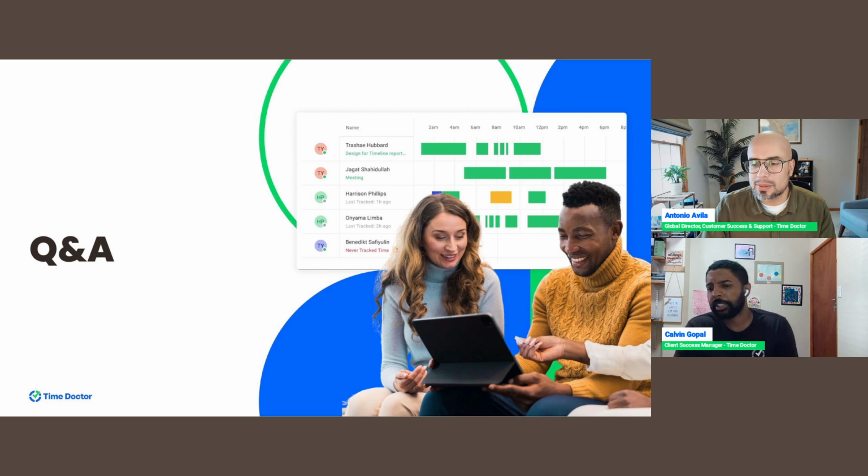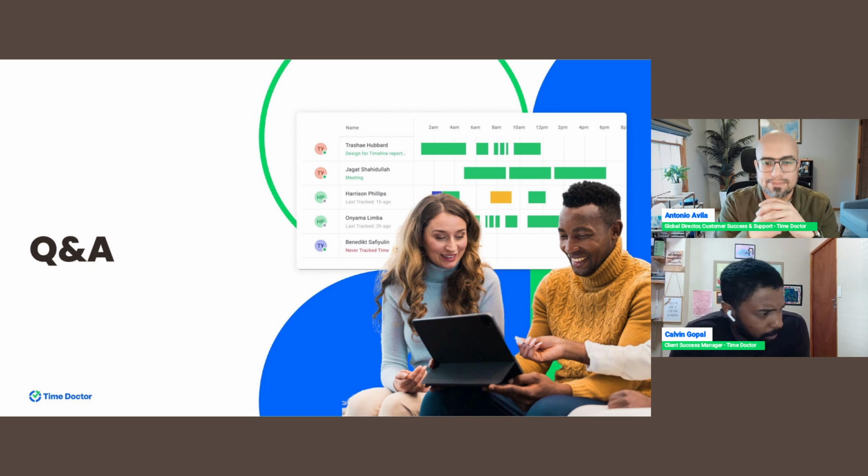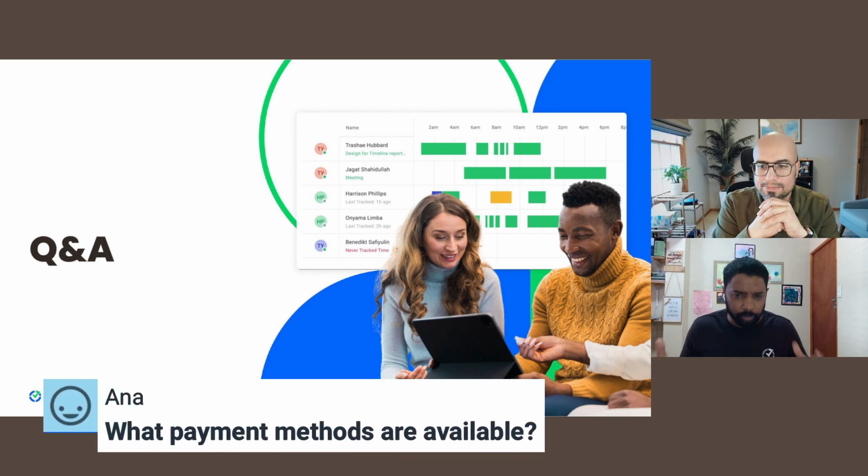Okay. The question is, what payment methods are available? As we mentioned, I think this is almost a twofold answer. We've got the payment methods or the export methods. We spoke about Gusto, Payoneer, Wise, PayPal, as well as you can export it via ADP. And like Antonio just mentioned, if you have Deal, you can integrate Deal directly with Time Doctor.